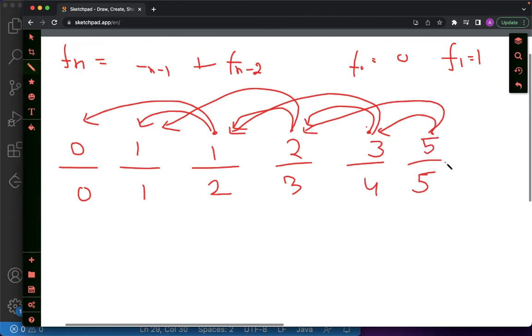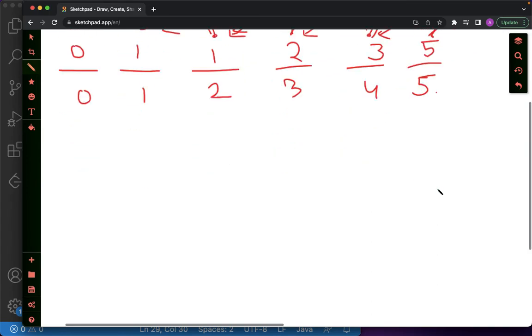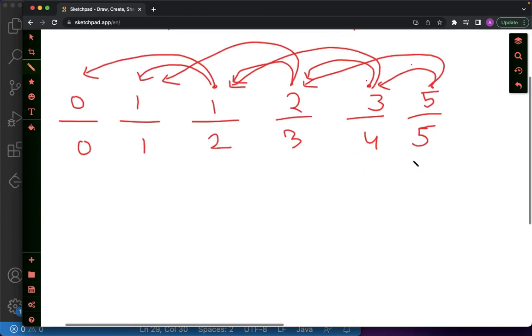Now the question is, what is the importance of Fibonacci series, right? Why are we so focused on a Fibonacci series? So let's solve an example. Let's get an example, right? Just keep in mind what we have learned in here, right?